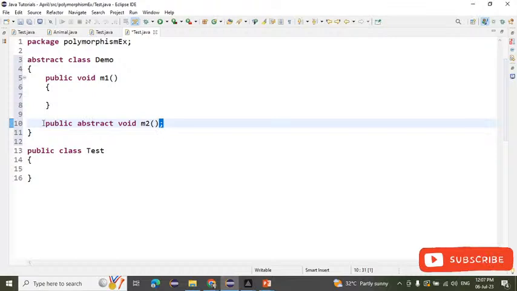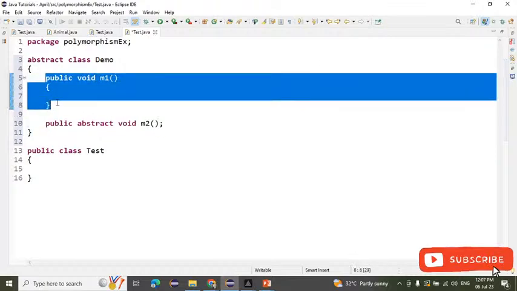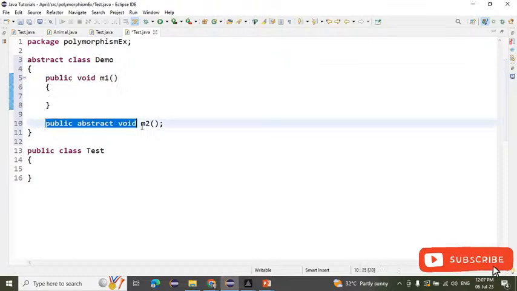Okay, so this is known as the abstract method, and this is our normal method, which means we can say this is our non-abstract method, and this one is our abstract method. An abstract method doesn't have any concrete body, and it ends with a semicolon.